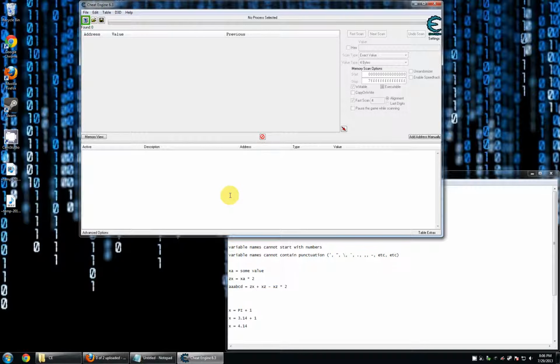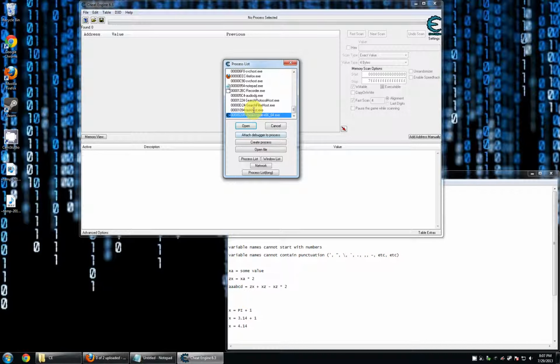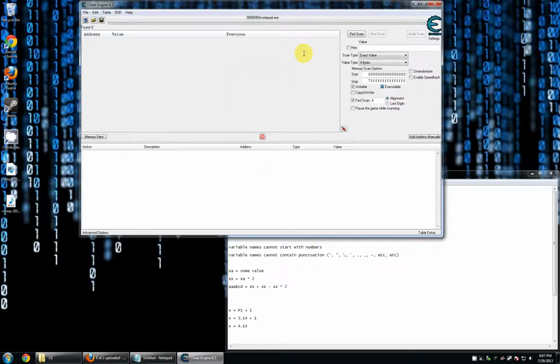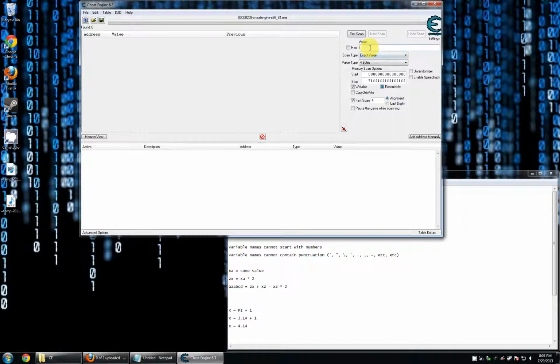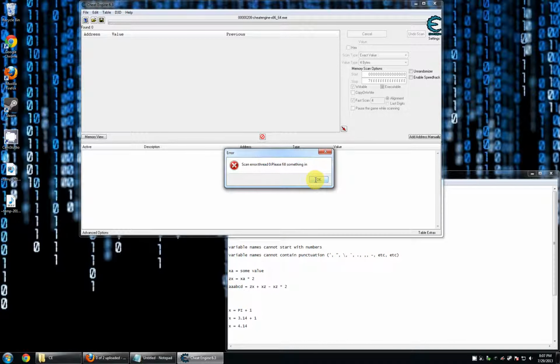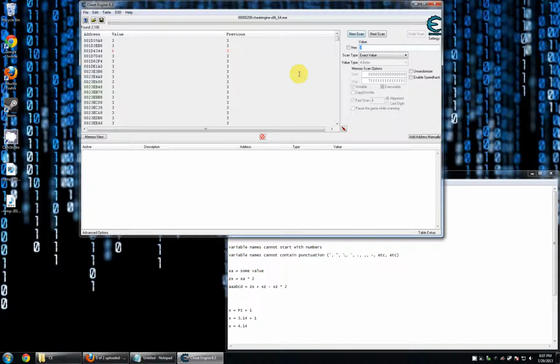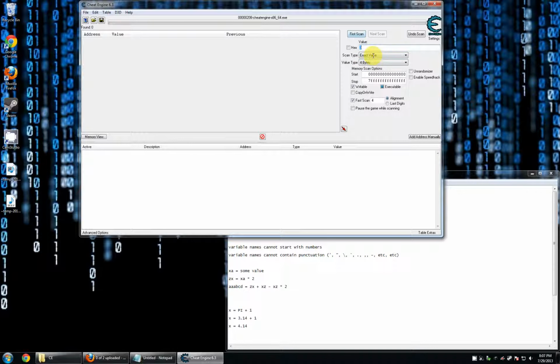So let's think of a contrived example here. Alright, we're going to do that. Doesn't matter, we're just going to pick a random process. See if we can make it more amusing. See if we can have Cheat Engine attached to itself. Yeah, we can do that. It's great. Type in something. Is it really scanning itself? It is. It's scanning itself. That's pretty awesome.